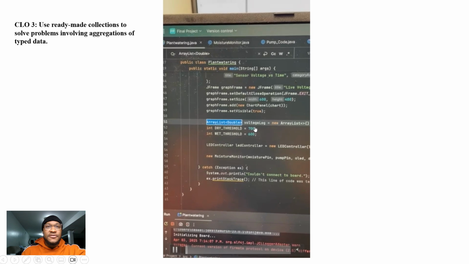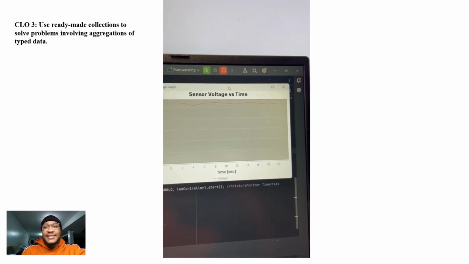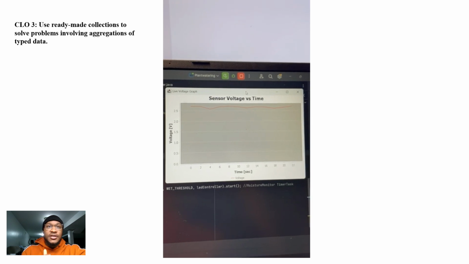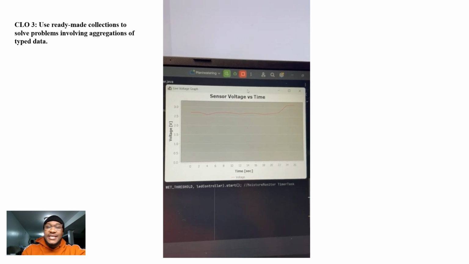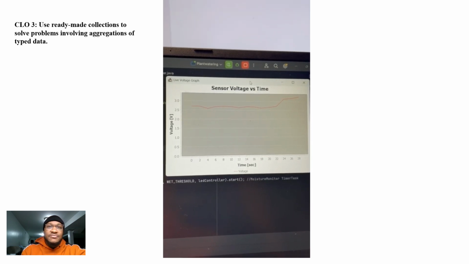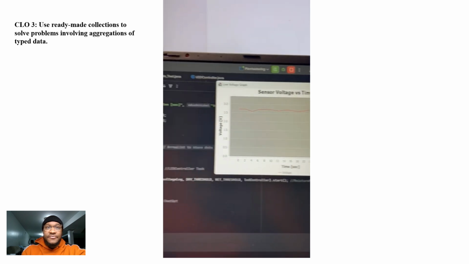For Learning Objective 3, to store the sensor readings, I used an ArrayList<Double> in the MoistureMonitor class. Each voltage reading is added to the list every 2 seconds. This allowed me to track changes over time and visualize them on the live graph.